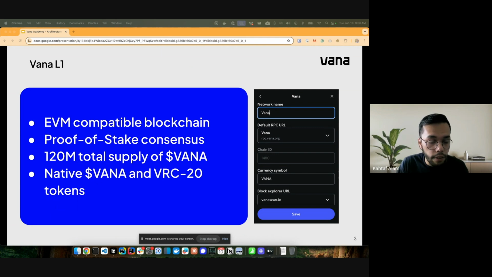As I mentioned earlier, Vana is the native currency of the network. It's used for staking, governance, paying transaction fees, as well as paying for data access fees. And DataDAOs issue their own tokens called VRC20s. VRC20s are very similar to ERC20s, but for data. So VRC20s are the tokenized representation of the underlying data set. You can think of it as, if Vana is the dollar, VRC20s are the company stock.